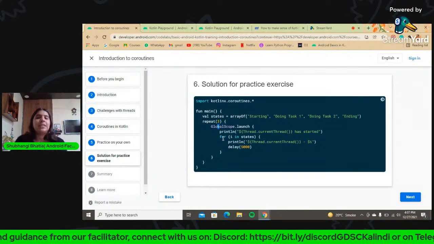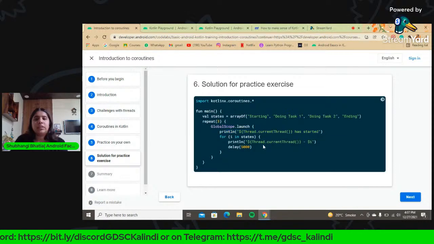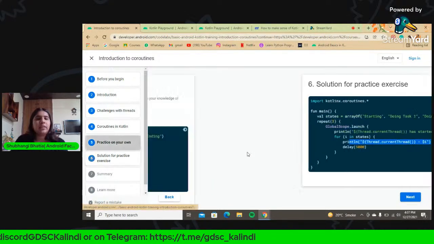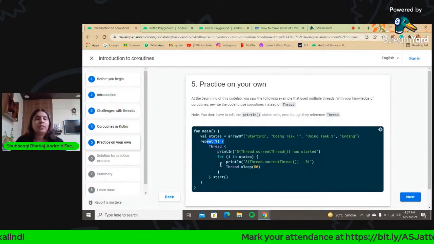Global scope ये बस example समझाने के लिए है. Global scope, I'm using launch function here. Then this was the function. Sorry, this was the function that you wanted, right? यहाँ से this was the function, and I also want a print statement. Every time the thread is created, repeat for three times. इसका मतलब है create a thread.